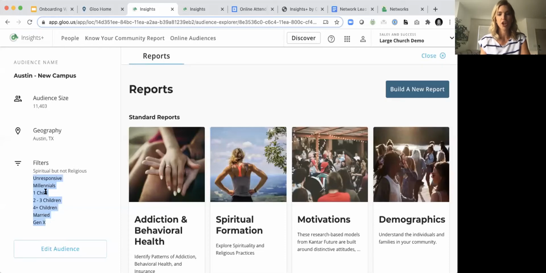They're married and they have at least one child. So, okay, we want to know about this group of people so that when we create marketing materials, we know what types of imagery to use, what types of copy to use. When we create programs, we want to create things that are relevant to this type of people. We don't want to make something or create a program and no one shows up and then we don't know why. So I've created this kind of audience.